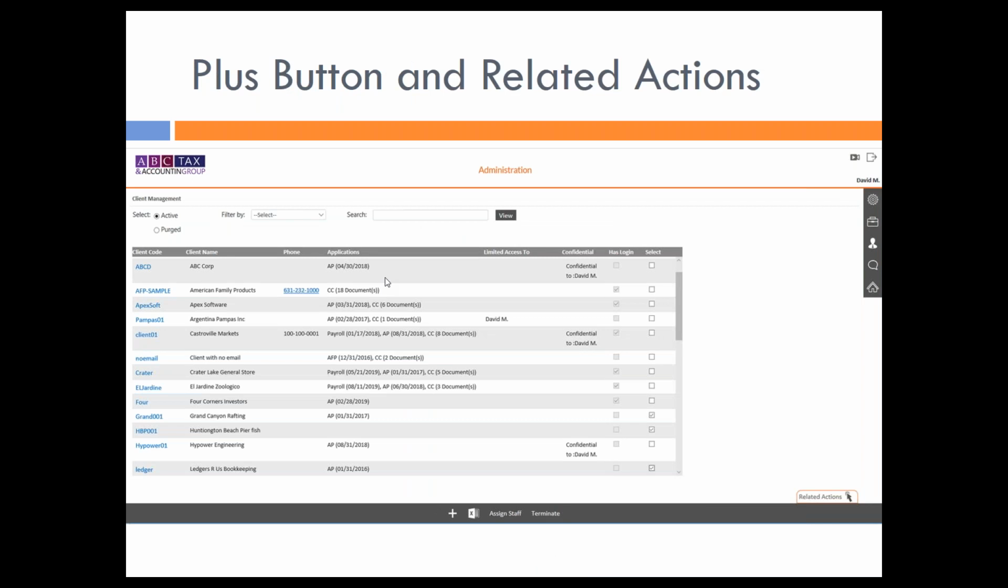Okay, I mentioned the plus button, and also I'm going to show related actions, which we'll see in a few other places. The plus button, as I said before, always means you're adding something. Now I'm not on the staff screen, I'm on the client screen, so it means to add a client. Related actions are actions that aren't done that frequently, so instead of clogging up the bottom menu bar with them, we have them on the Related Actions tab.